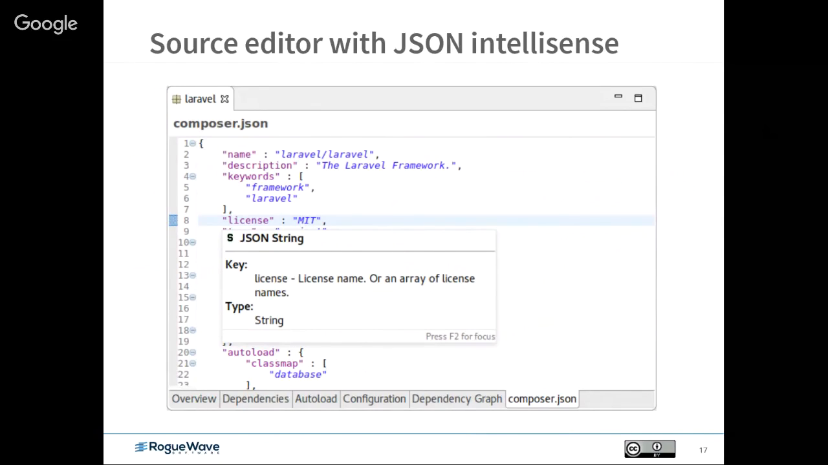The form editor is actually a multi-tab editor, and on the previous slide we were on this dependencies tab. We also have a source tab where we can view and edit the composer JSON file in a code editor. And as I said a few minutes ago, this code editor embeds the JSON editor, which also provides IntelliSense based on the JSON schema of the composer JSON file.